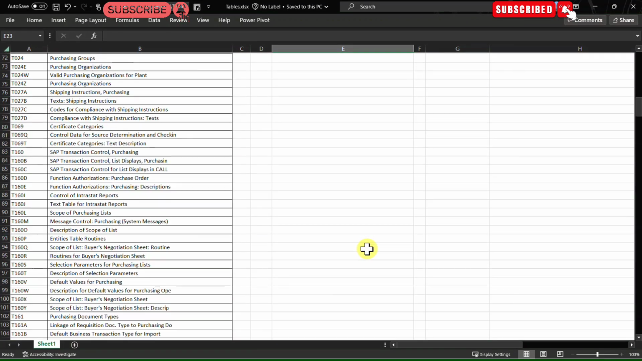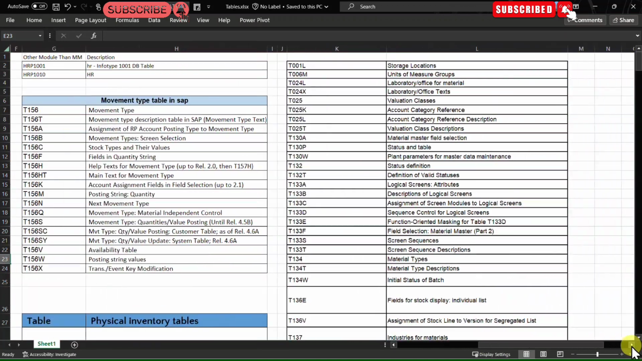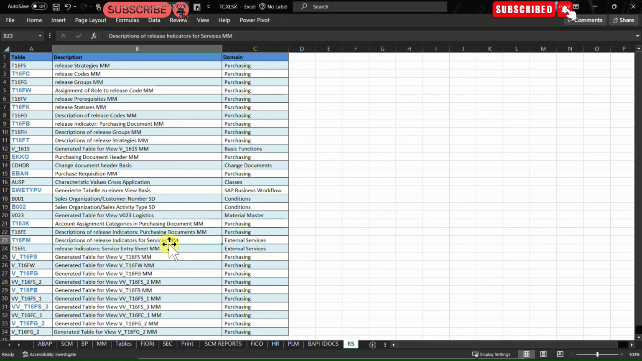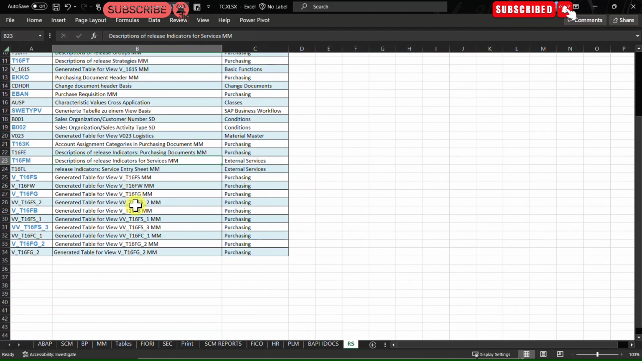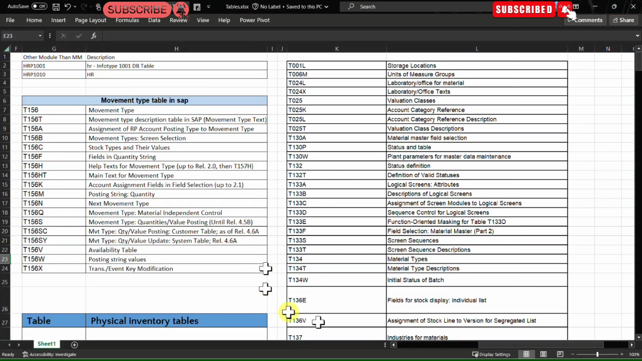There are tables for release strategies as well. I don't have it here, but I have it in another list of tables for release strategies. So I will just try to open it. Yeah. So all these tables are about release strategy where you can check whatever detail you need. I will add this as well in the list of these tables and I will share this.